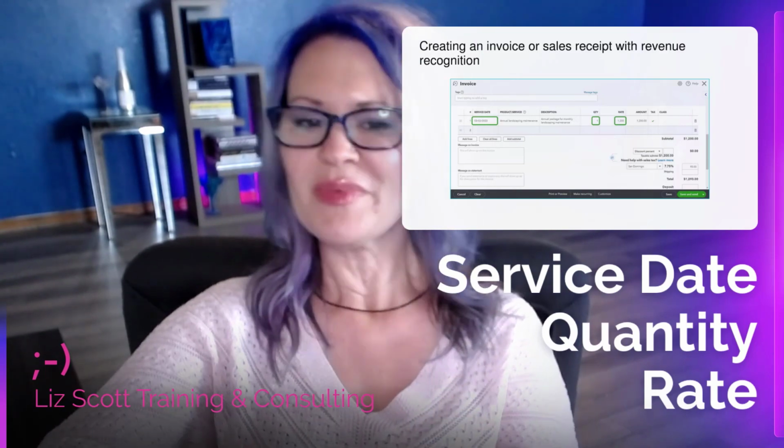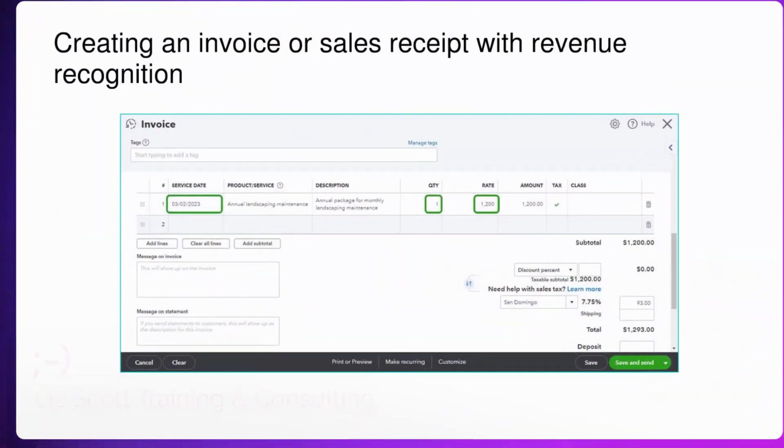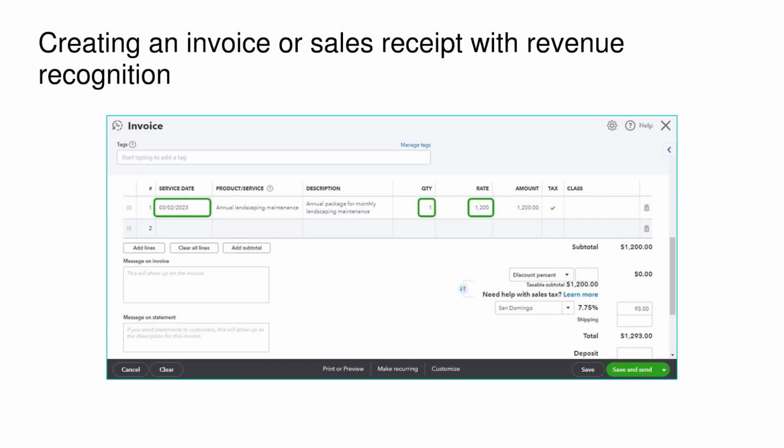There's some key pieces of information that you want to make sure are visible, which is going to be your service date. You need to make sure that that is something that is not in the past. It needs to be either the current date or future dated. And then again, pull in the right products and services, any type of description. The quantity is something else that you're going to want to make sure is correct, and then the rate. Those are the key pieces of information.